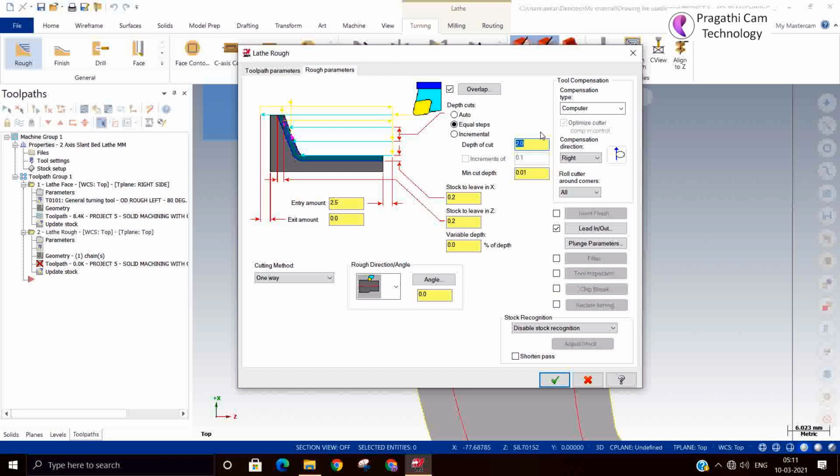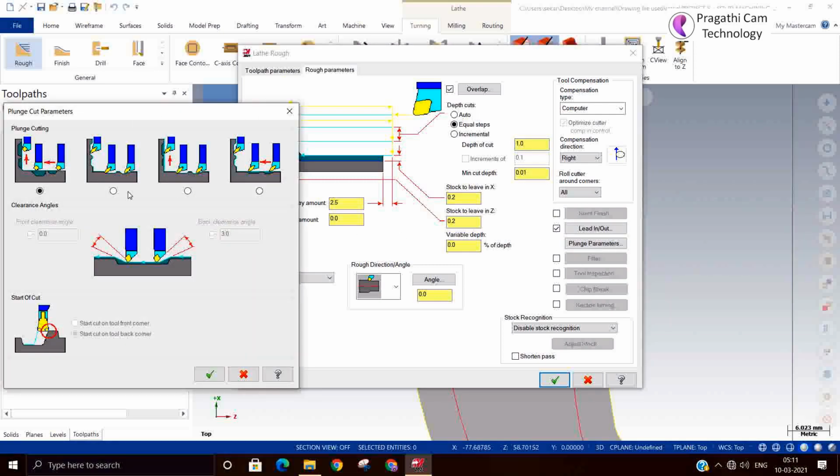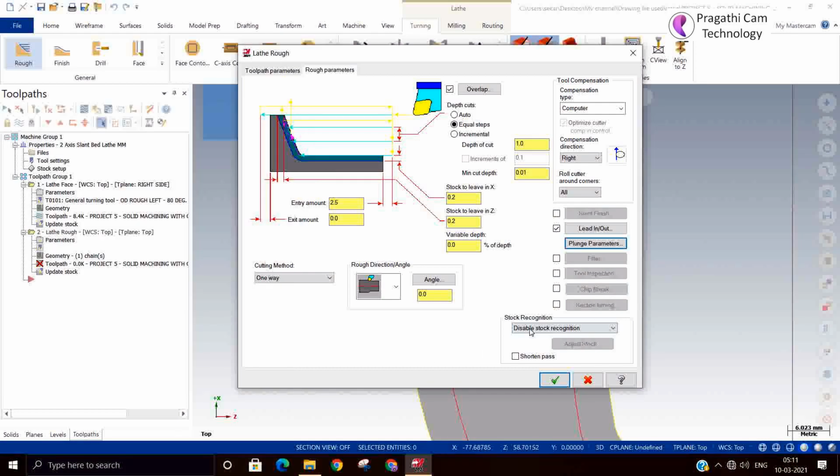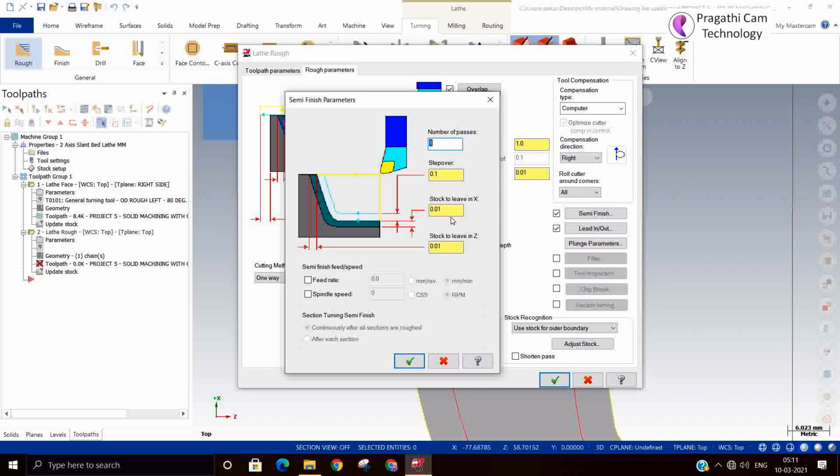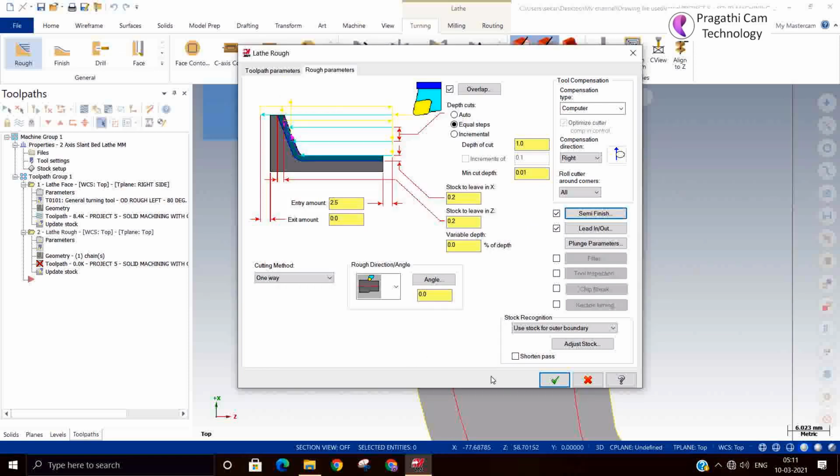So I will go here, depth of cut I change it. I will go to the plunge parameter and select it here. Now stock, I will say use stock for outer boundary. Now if you want to do some finishing first, meaning one semi-finishing, you can add it.